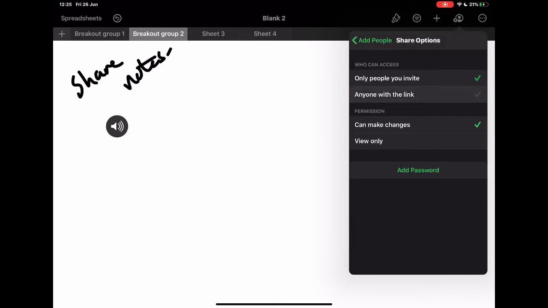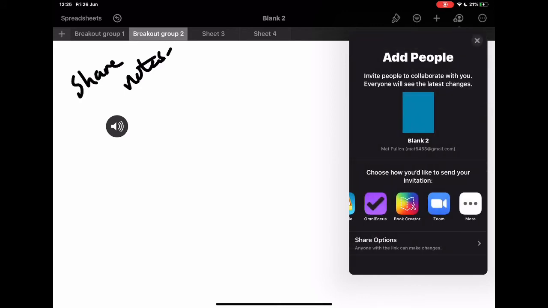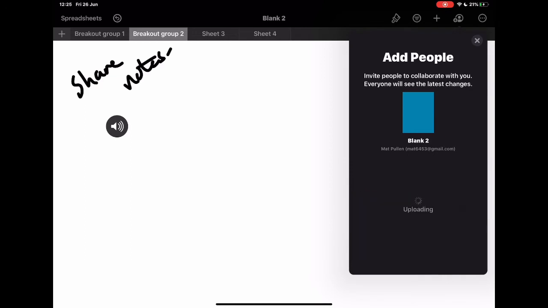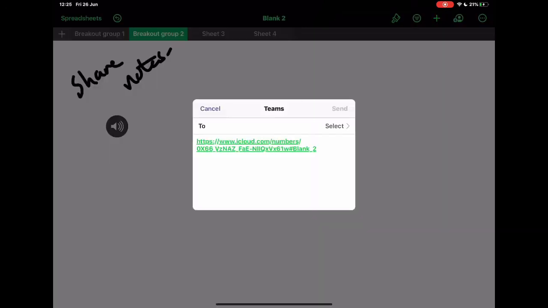First of all, I want anyone with a link to be able to make changes. You can add a password as well if you really want to. And then I'm just going to tap on Teams. And here you can see that I've got my link.